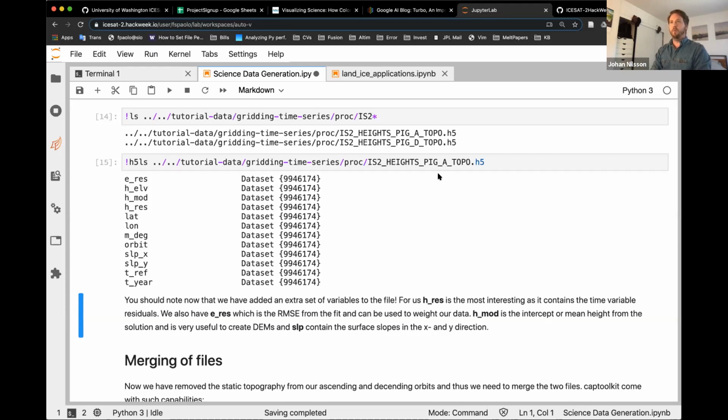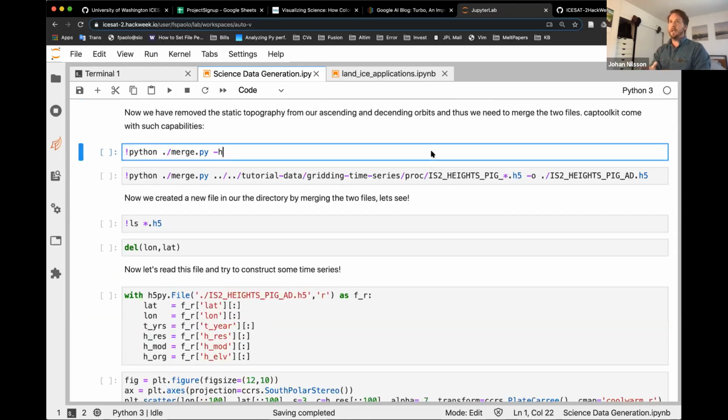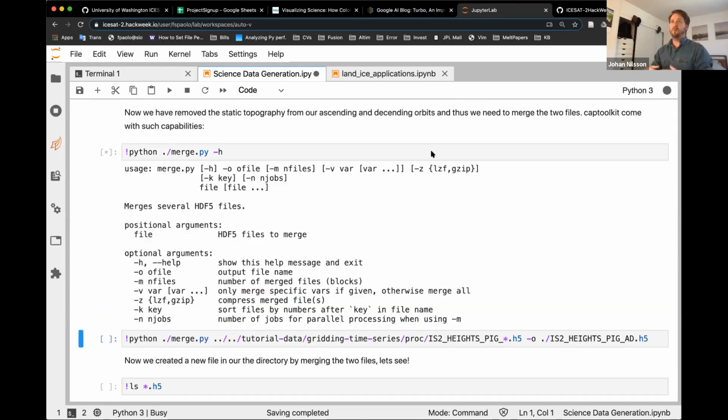Slope x and slope y are the long and across track slopes, and so on and so on. And so we are actually interested in the hrest variable here. So if you, Fernando, go to merging of files. So we've done this now for both ascending and descending. Now we want to put those back together.